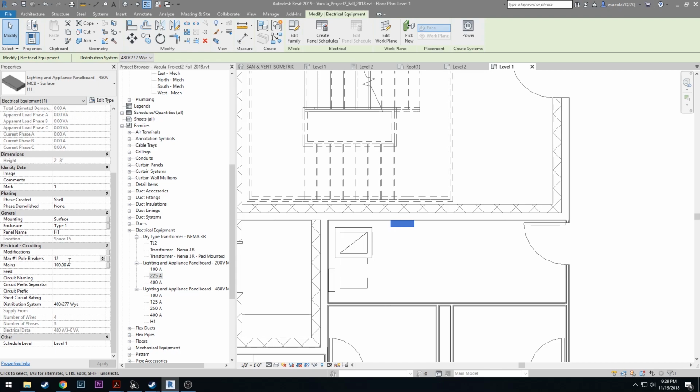So first we're going to set our max 1 pole breakers here. This is just how big the panel is. So right now it's a 12 space panel. Usually panels come in 42, the standard size for a panel. So I'll do 42. Mains, 125. It should be.